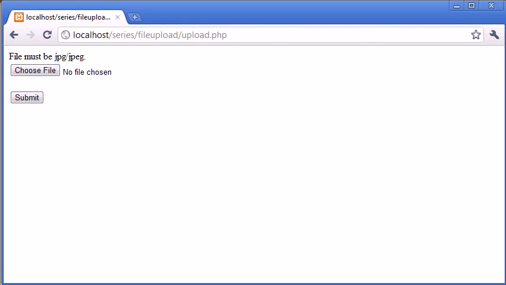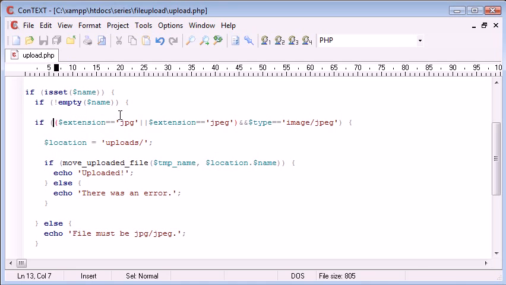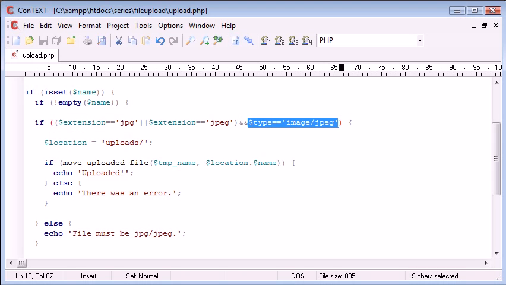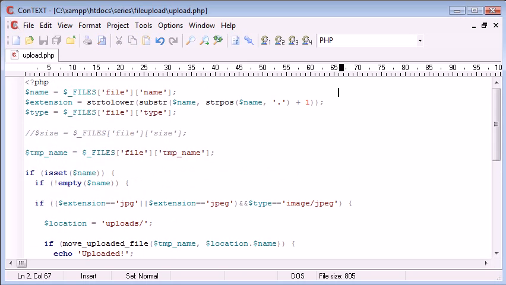Submit. File must be JPG/JPEG. So now you can see how we've used these two methods of security. We're first of all checking our custom extension, which we've taken from the name, and the original type of the file, and we've checked for that. So we're checking that the file exists. And now obviously you can add in more logical operators to check for different types of file, but there is actually an easier way to do that using arrays. So we'll do that probably later on.